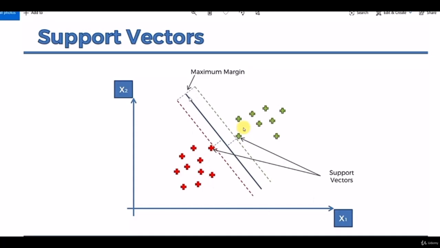Now the margin, equidistance and the best fitting line will only depend on these support vectors. Even if you have only these 2 data points, and suppose these other data points are not available, the model is not going to change because it depends only on these data points.